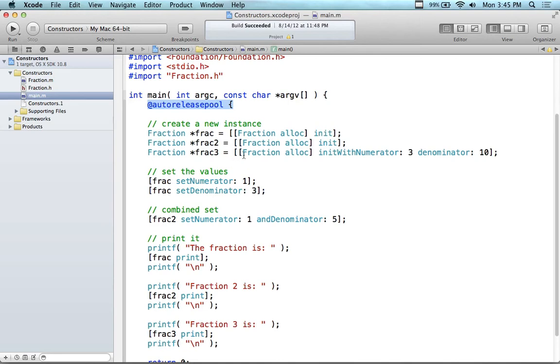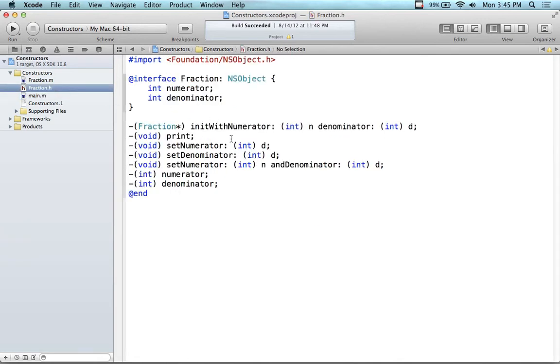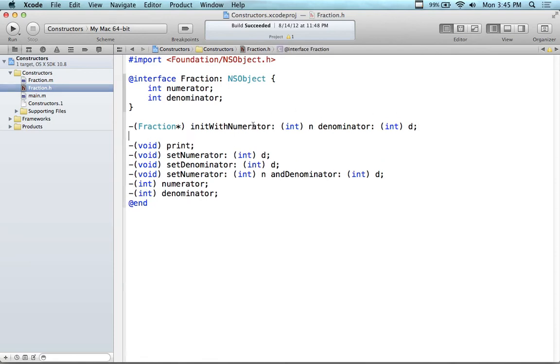And we're creating here using an initializer, the default initializer, and then initialize with numerator 3, denominator 10. So we're making 3 instances of fraction. Inside of fraction, we have an initializer here, init with numerator and denominator. And then we have a bunch of methods that go along with it. This is not using property and synthesize. Instead it's using manual setters and getters.